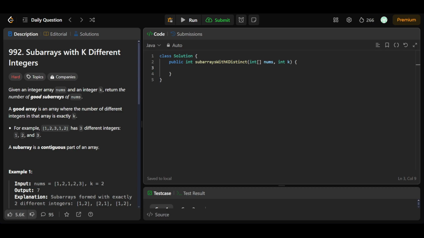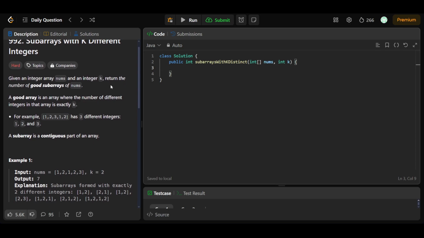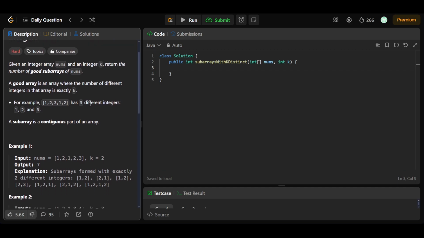So hello people, today we'll be solving LeetCode daily question 992, that is subarrays with k different integers. In this we will be given an integer array nums and an integer k. We have to return the number of good subarrays of nums, and a good subarray is an array where the number of different integers in that array is exactly k.